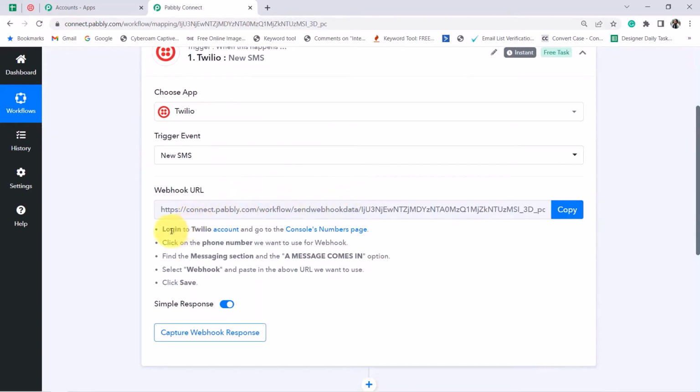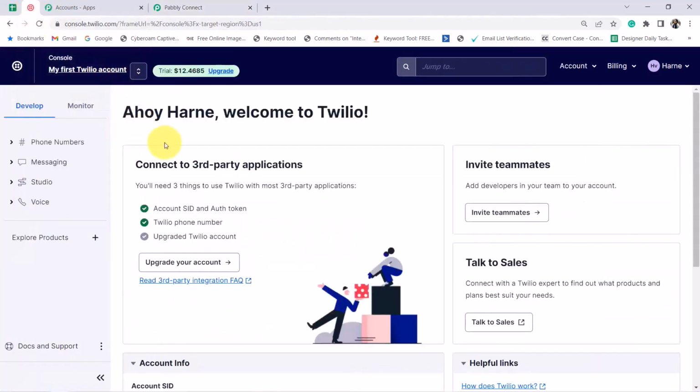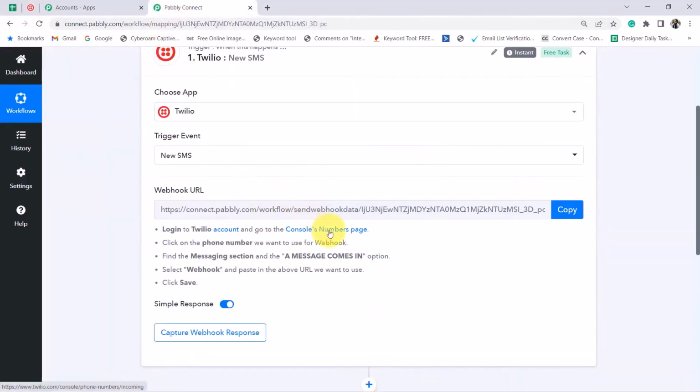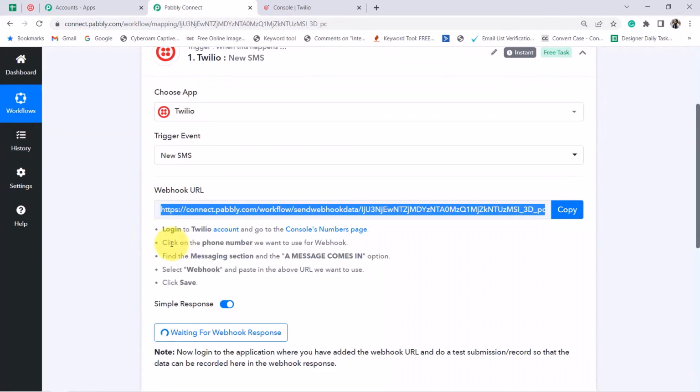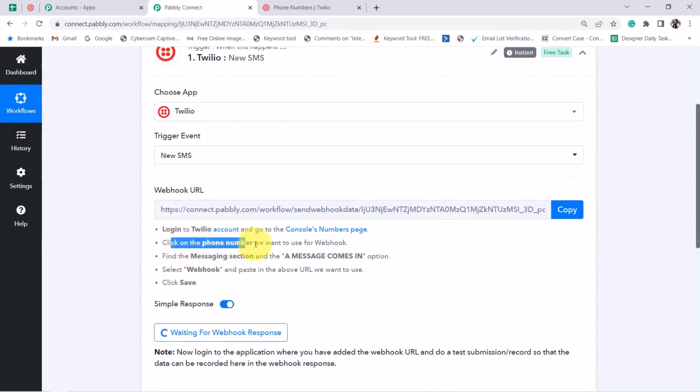Okay, so let's read the instructions. Log into Twilio account and go to console's numbers page. I'm already logged into my Twilio account, so I'm going to click on this link directly. Okay, now let me copy this particular webhook URL. Okay, read another instruction. Click on the phone number we want to use for webhook.